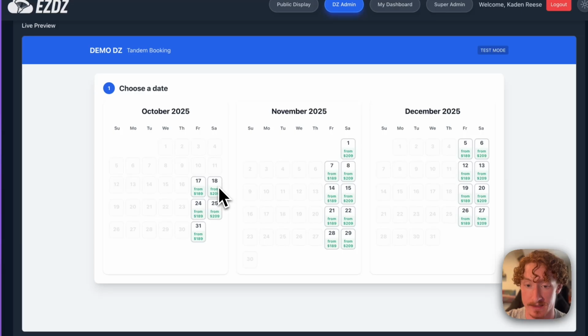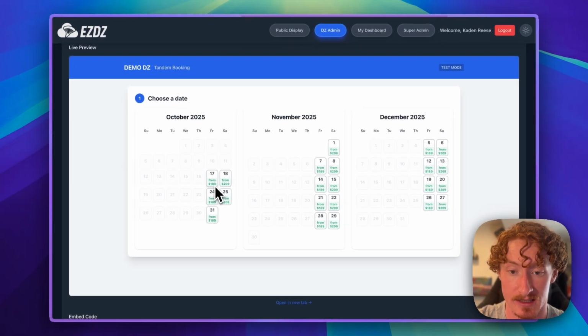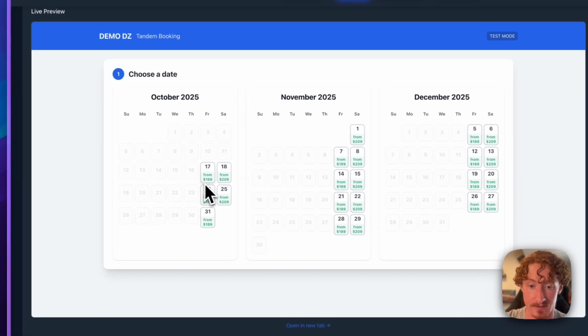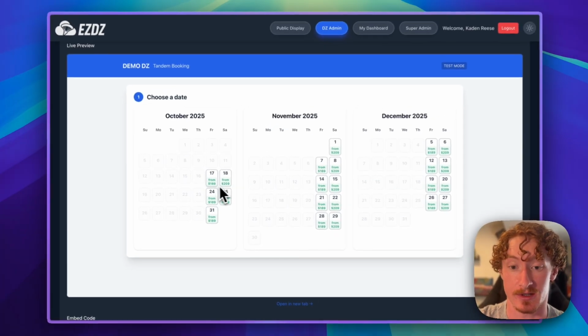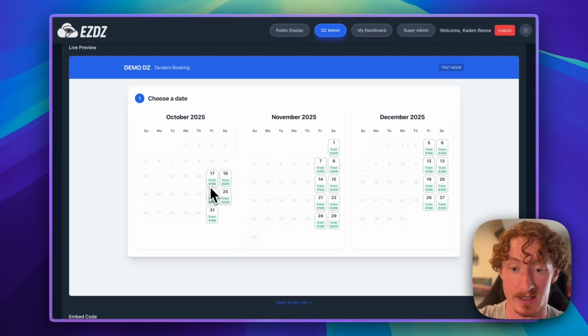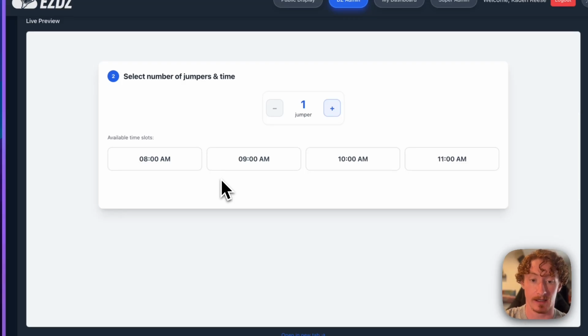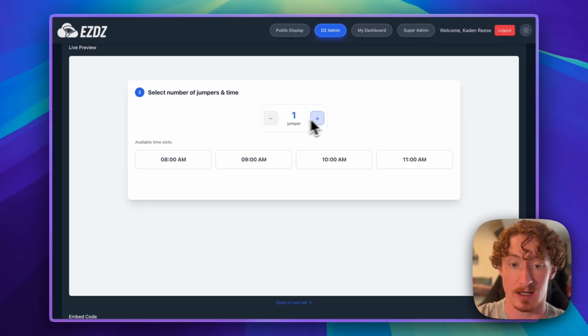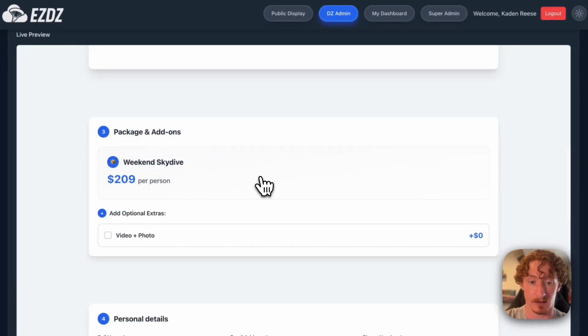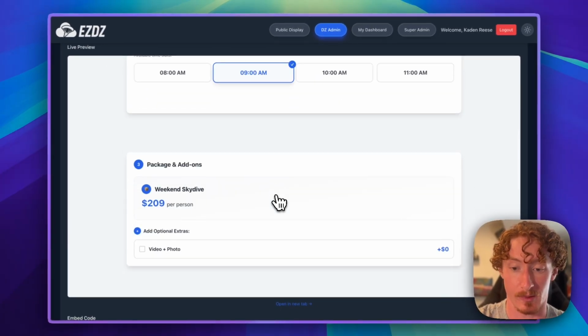And so with that said, let's go ahead and run through a test booking. You can see here that the prices we set in our packages are going to be reflected. So we can see the weekday price is $189 and we have the weekend at $209. Let's go ahead and click this weekend. And you can see it moves us down to the time. So we will go ahead and do 9 o'clock, and we can of course select how many jumpers we want.